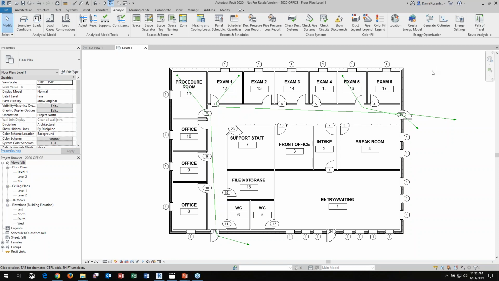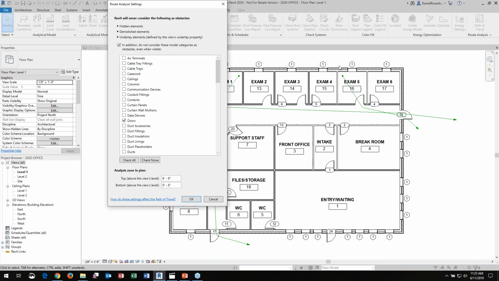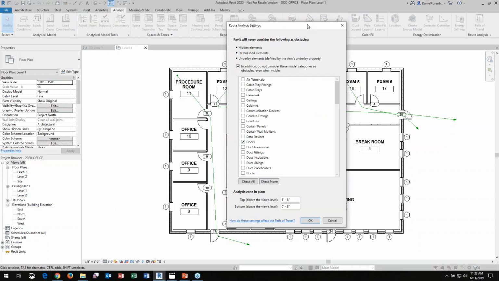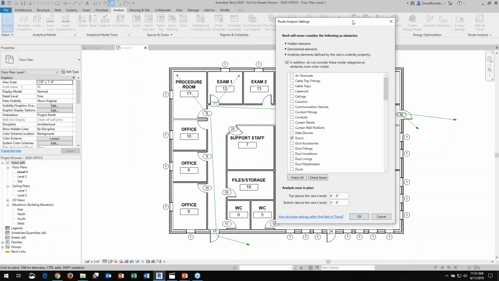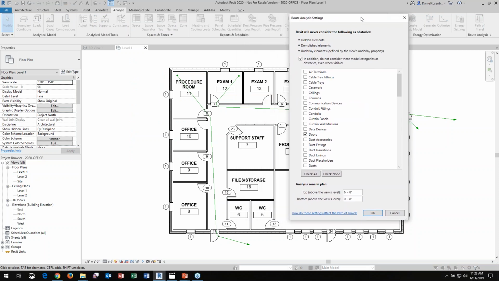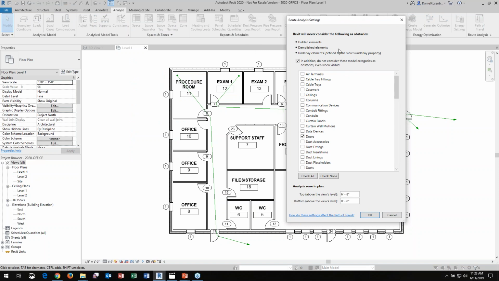Yeah, so I want to take a look under the hood and show you how this is working. So there's a little tiny down arrow here, and this will get you into the properties. So what it's doing is it's considering everything an obstacle except what you have checked in this list. So all these Revit categories are being treated as an obstacle except doors.